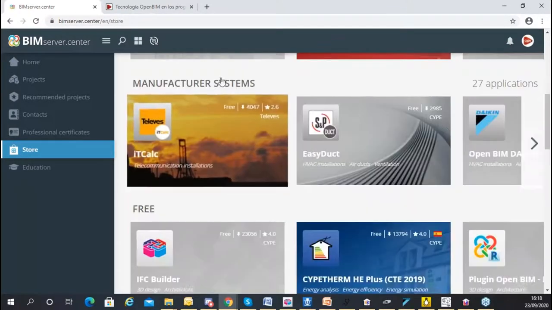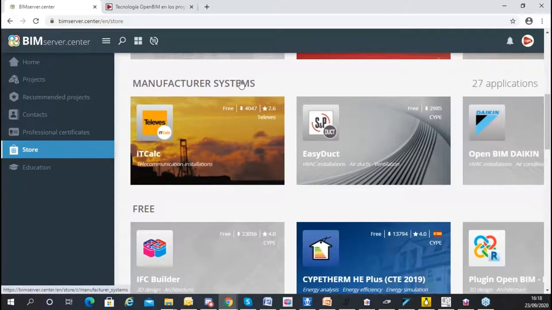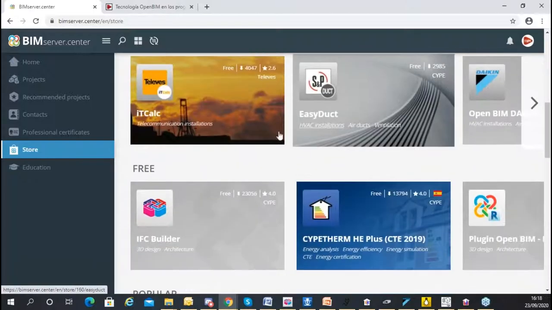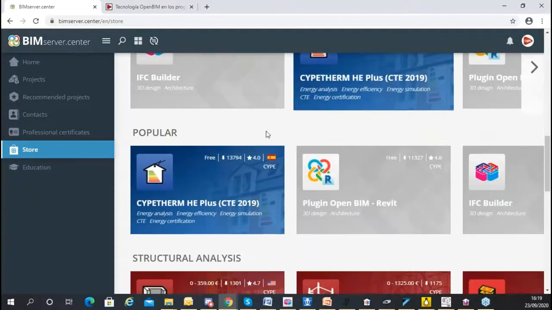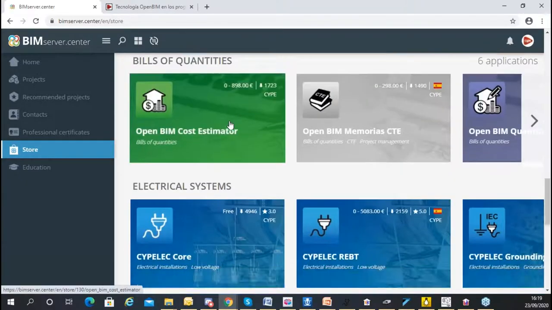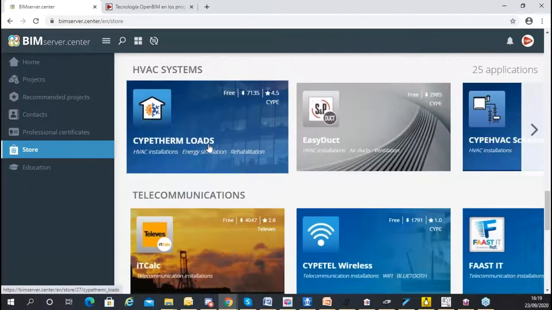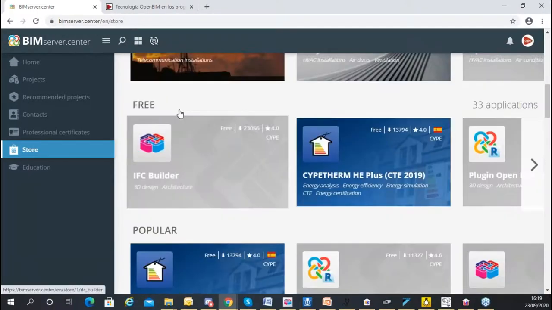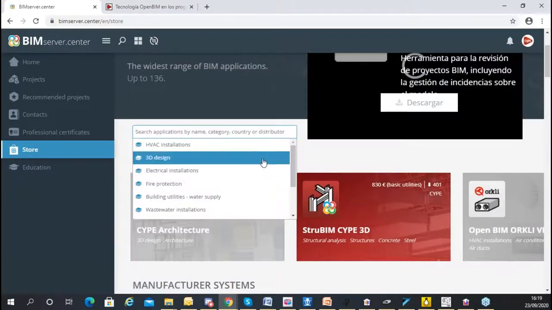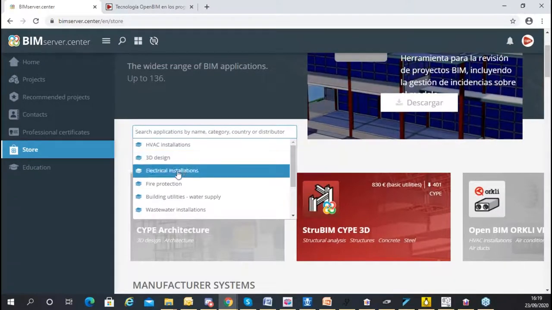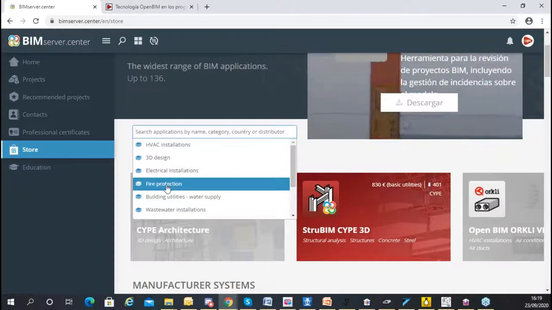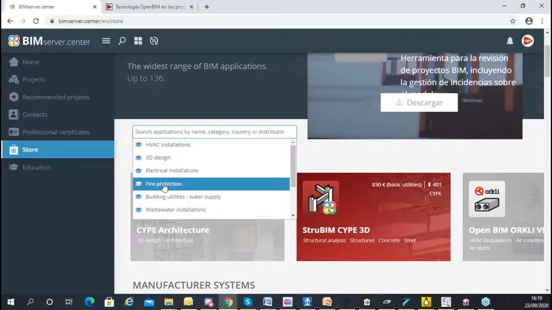Also, from manufacturers, we have developed ad hoc tools and open BIM systems for a particular product of different manufacturers or suppliers. We have free applications, and more popular ones for structural analysis, bill of quantities, electrical, HVAC systems, telecommunications, plumbing, etc. Here, there are different domains by default, and you can search by name, by reference, by country, for code compliance for different countries, different languages, etc.